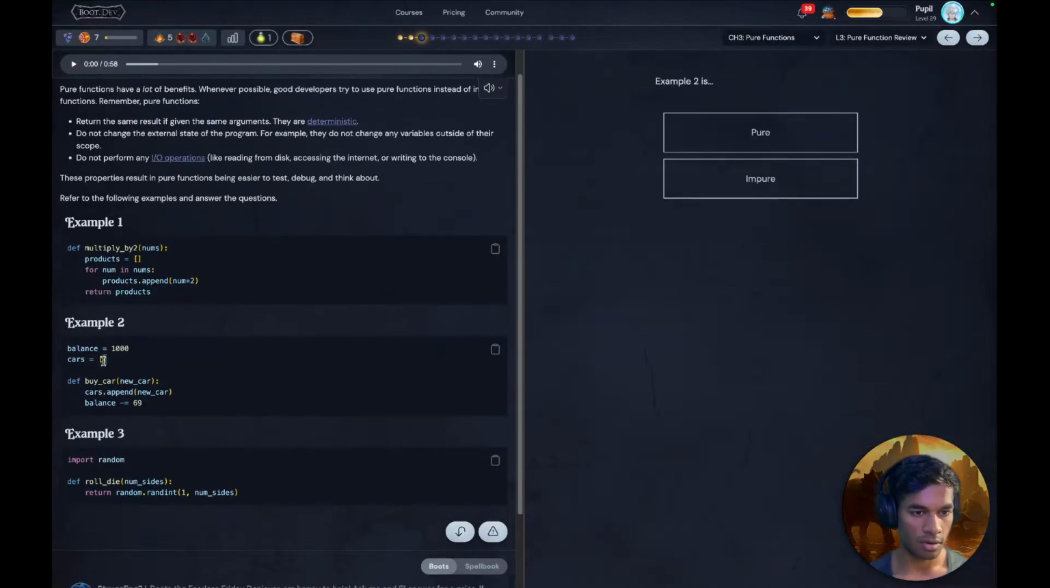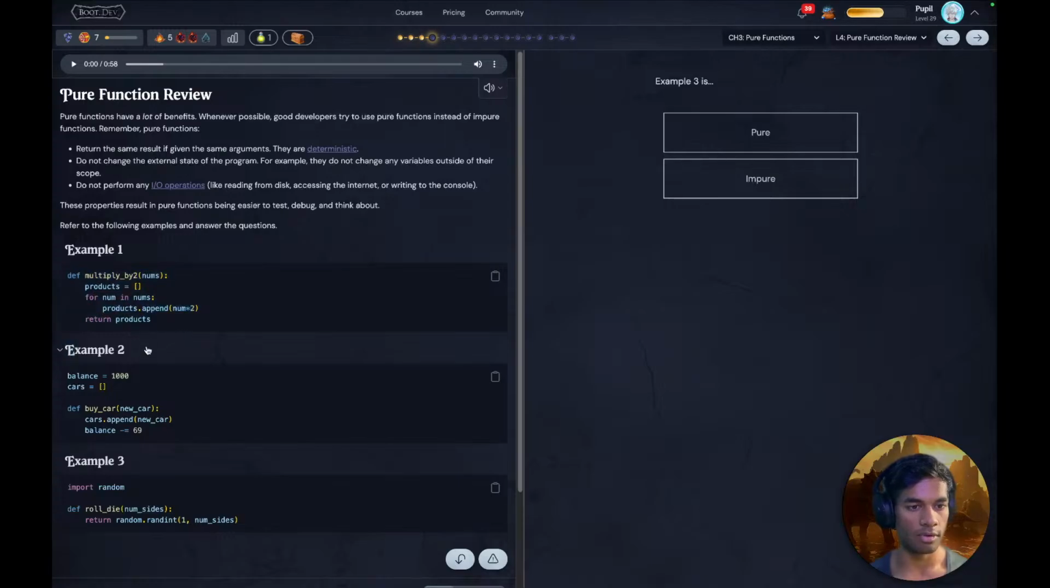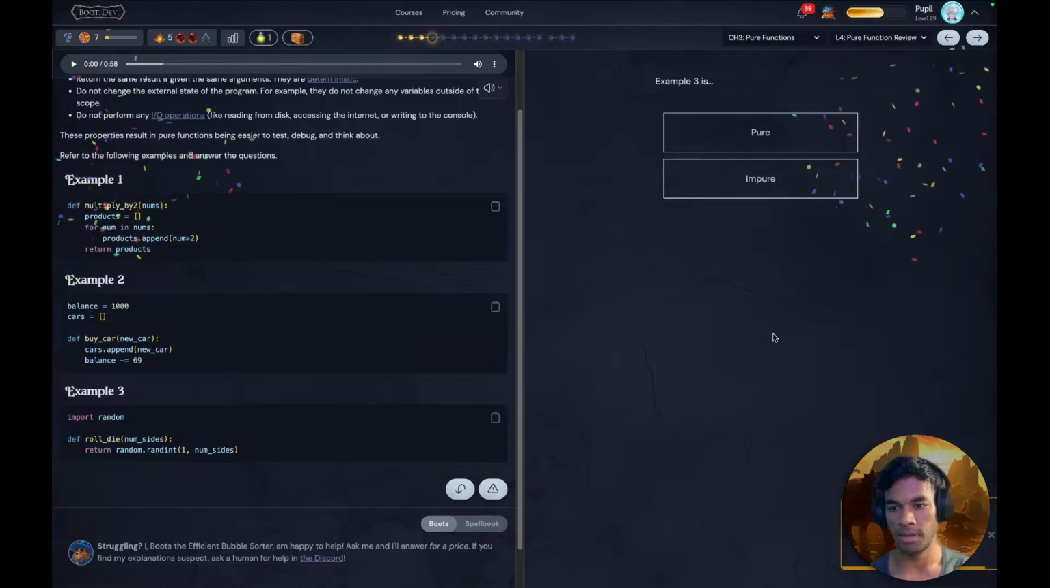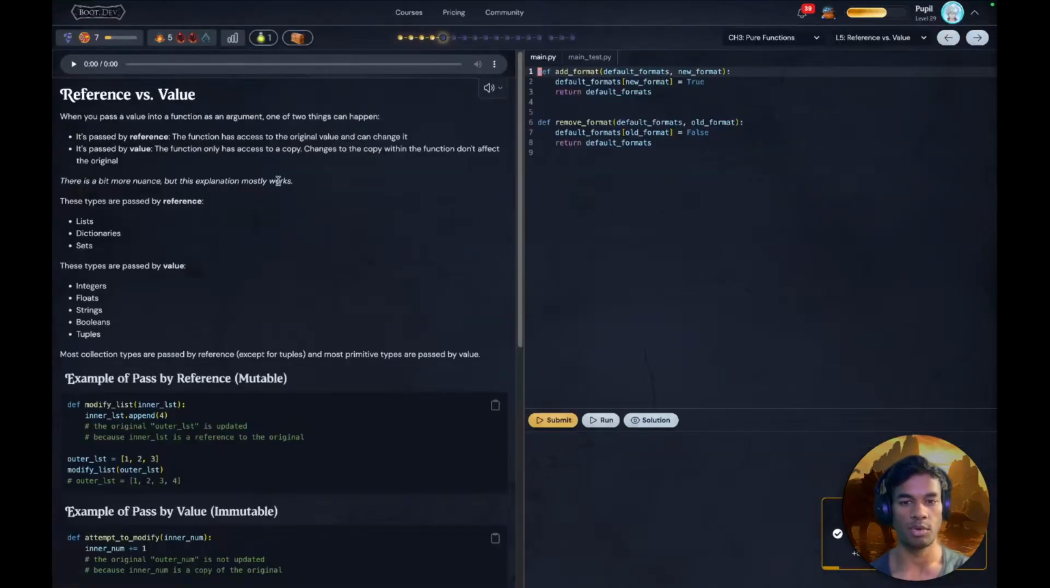Example 2 has two variables outside of its scope and it is making changes to them. So it is impure. I still feel bad about getting this one wrong. Example 3: import random, roll die with num sides, return a random number from 1 to that. That is impure. Yes, because by definition it does not give you the same output for every same input.